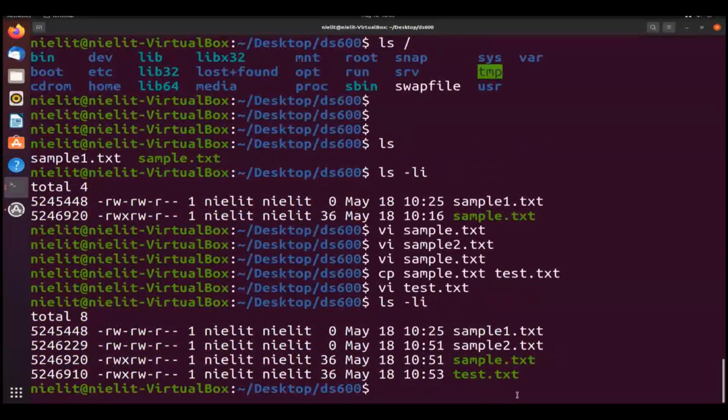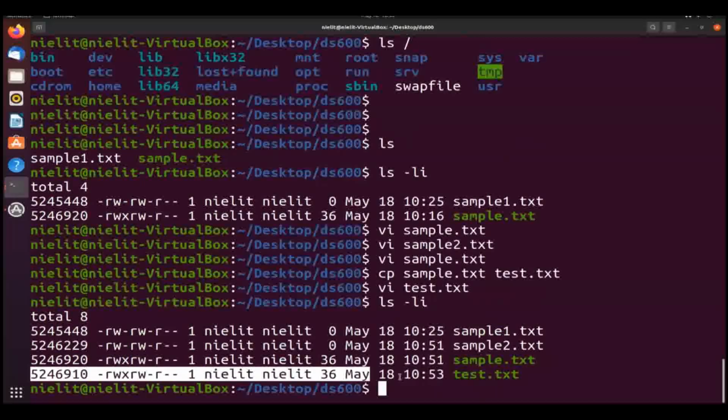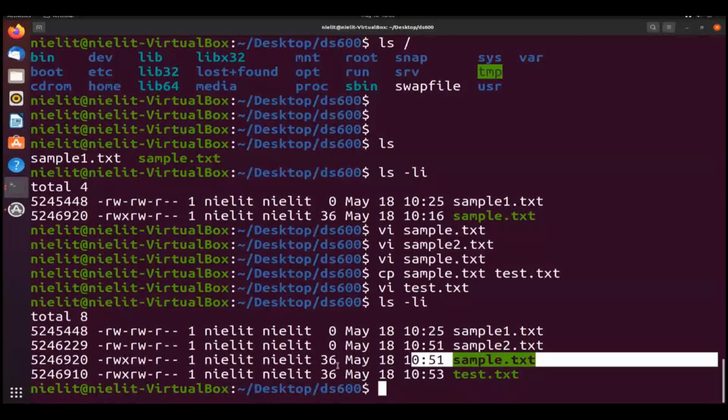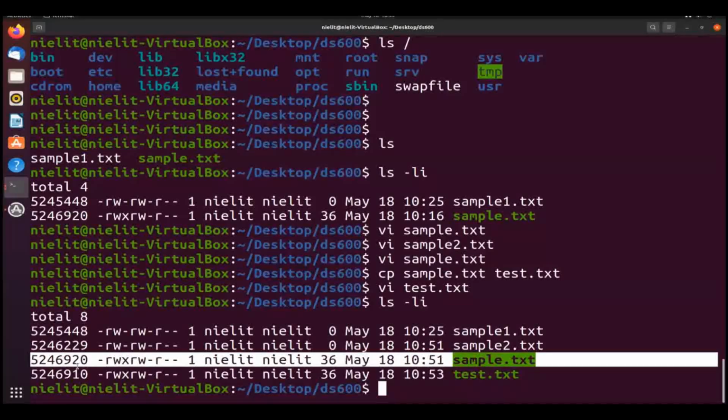See here the last line. Test.txt is different; the inode number is 910. See the sample.txt, 920. Now is it okay? Even though you are copying a file, deleting a file, anything. Okay, I think now you are clear with this inode number. Now I will move to that slide.